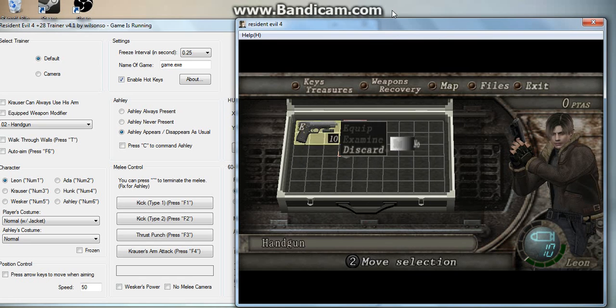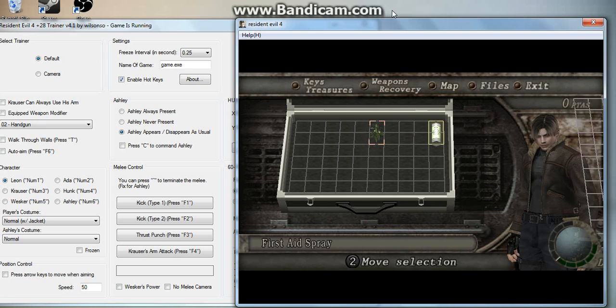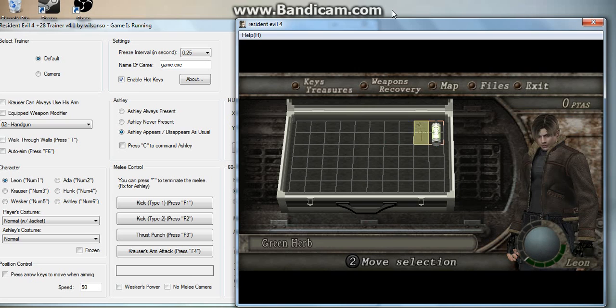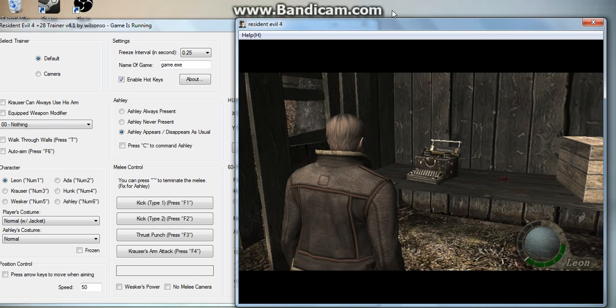You're gonna have to discard everything from the inventory that Krauser cannot carry. So, he can carry both of these, so, yeah. So, once you have everything out of your inventory that Krauser can carry, well, I'm using Krauser for example.